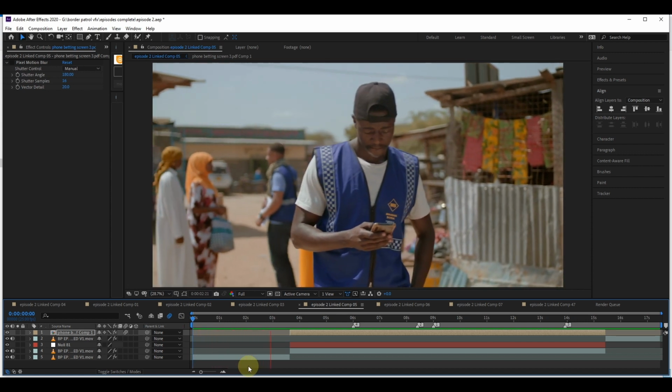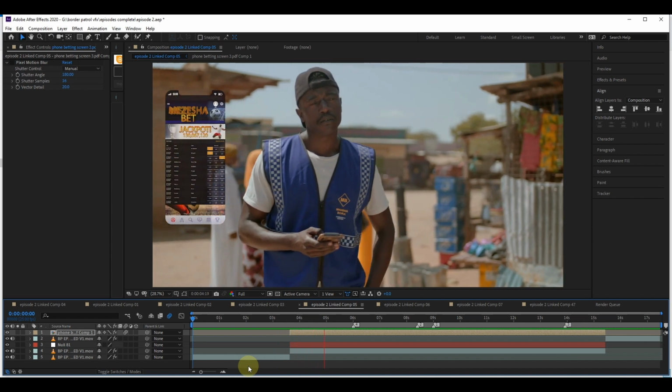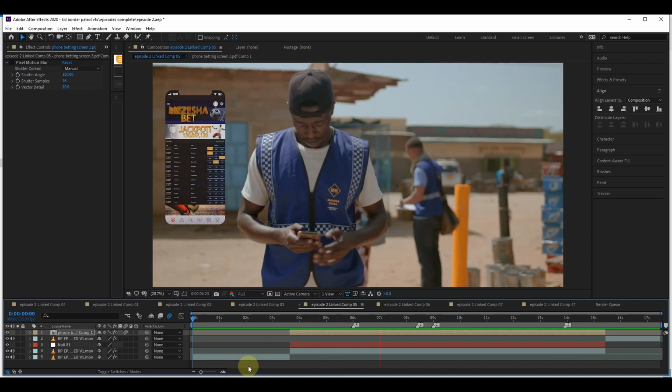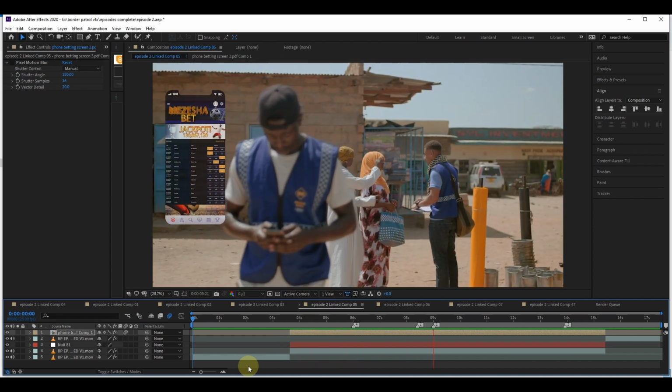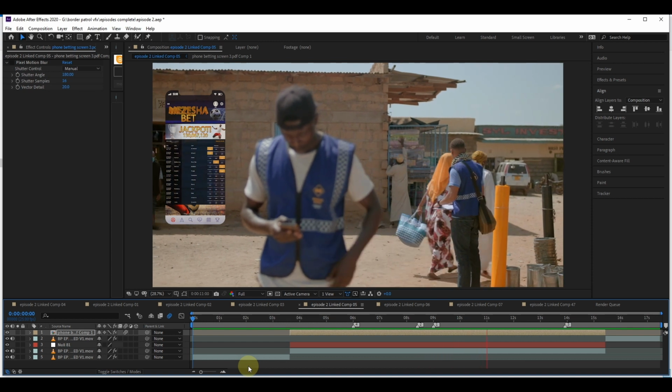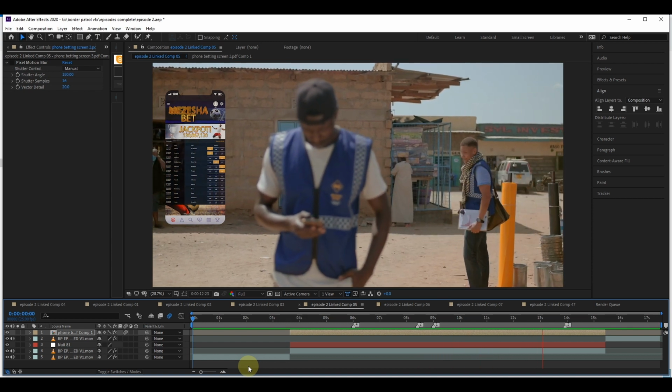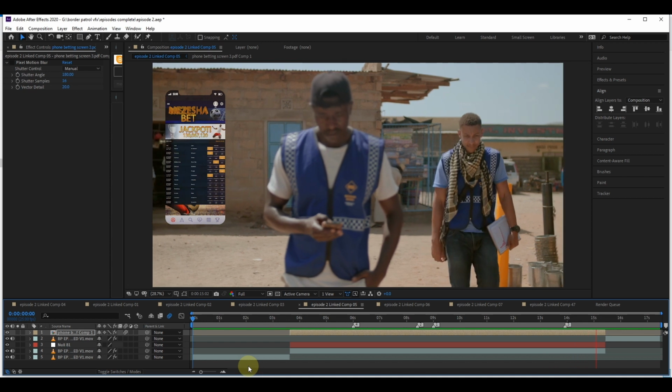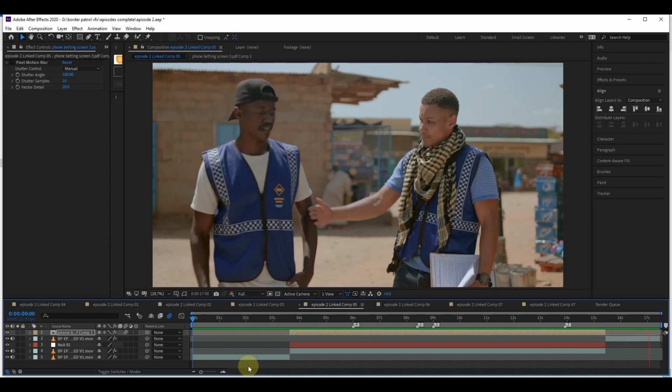Habari ma'am, naitwa Abdalla na tumetoka Maisha Bora Organization, tunafanya survey kuhusu boss.